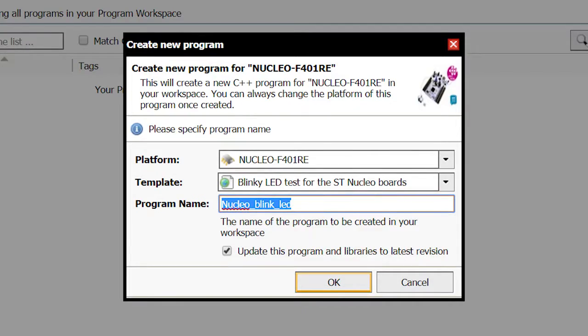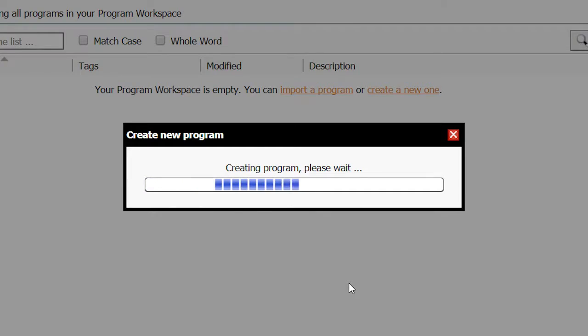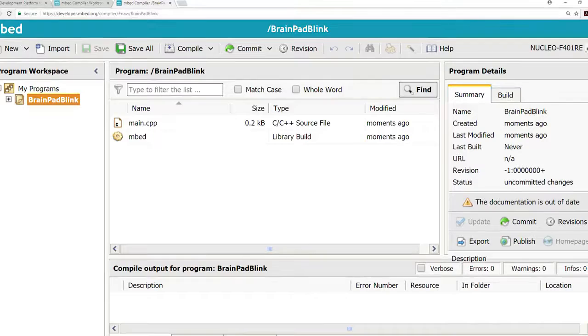From the templates, I will pick the very first one, which is Blinky LED test for ST Nucleo boards. Select that, and you need to give your program a name. You can name it whatever you wish. Now we have a new project, giving me different files, and all I really care about is main.c++.